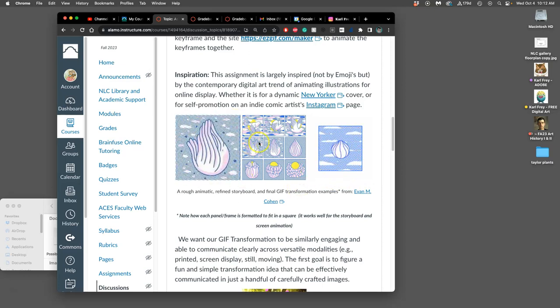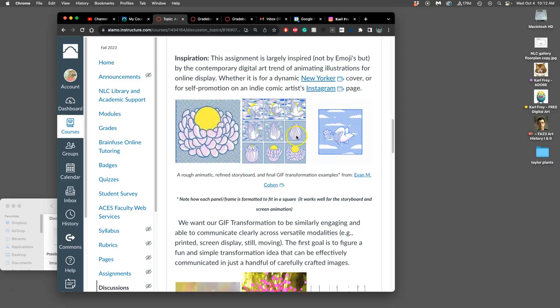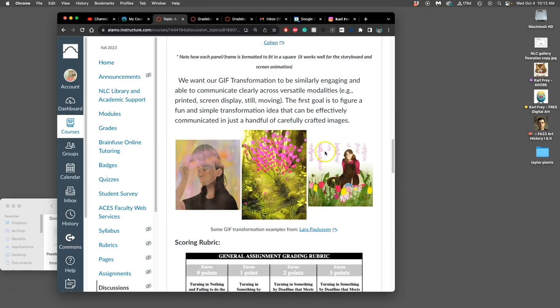Sometimes with the animation and the transformation, all you have to do is play it forward and then play it backwards, and it will reset itself and then endlessly loop. It just depends what you're doing.